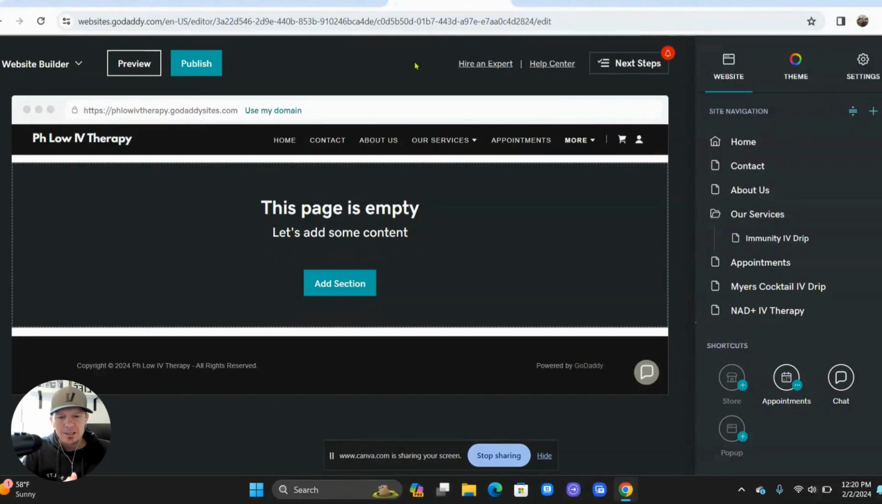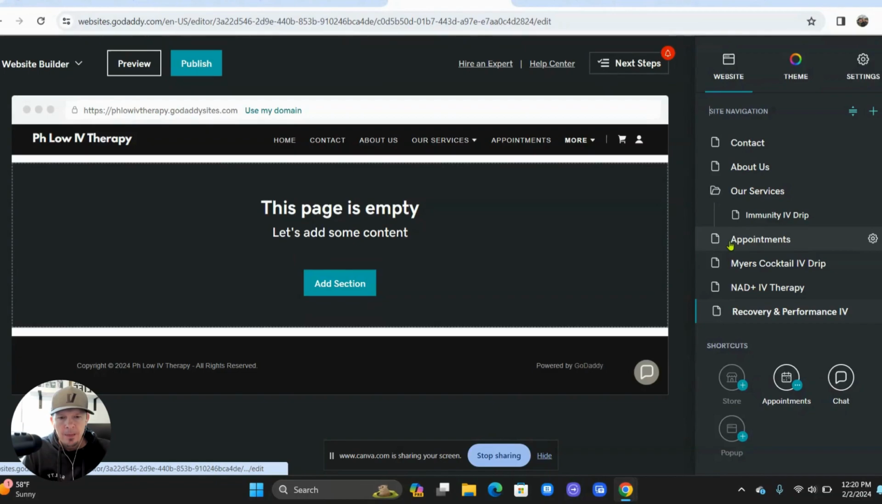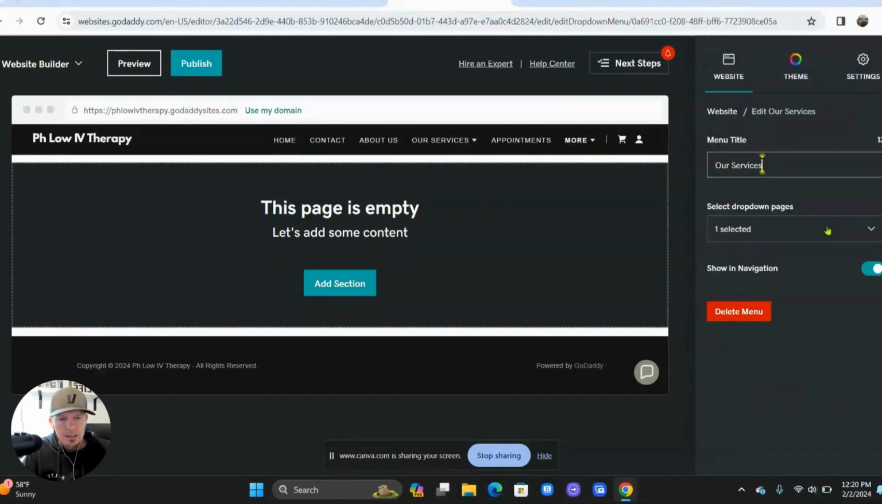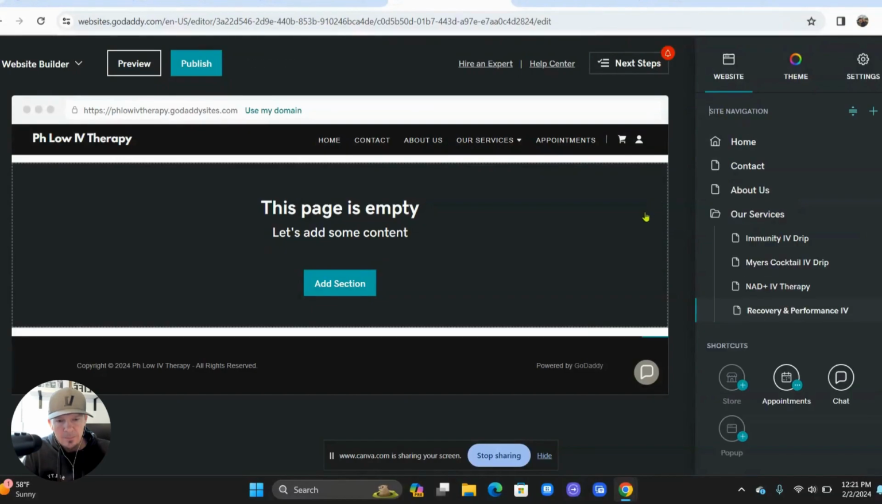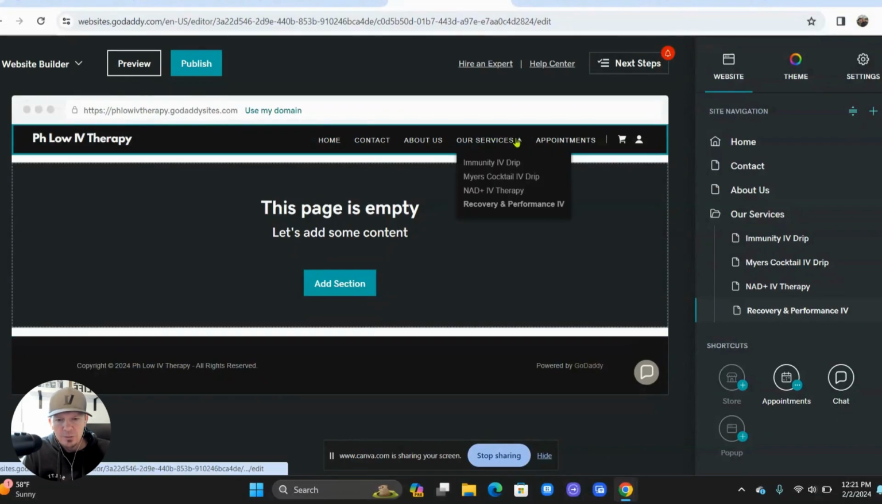Okay, so I added some additional pages. So what we're going to want to do is I have a bunch of them here. So we'll go back to our services. I want them all under that drop down menu. So I'm going to select Myers Cocktail, NAD plus, IV therapy, and recovery and performance. So I want to add those under that drop down, and then let's hit done. So now we have home, contact, about us, our services with the drop down, and appointments.